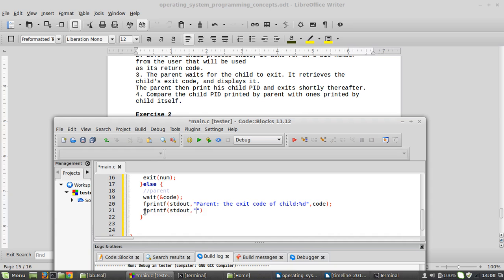Okay, let's see that this is the parent that is printed just for understanding purposes. Parent, then child PID, something like this. Also create a new character here, also a new character. Okay, so it would be something that is a PID, right? So after doing this, it exits.